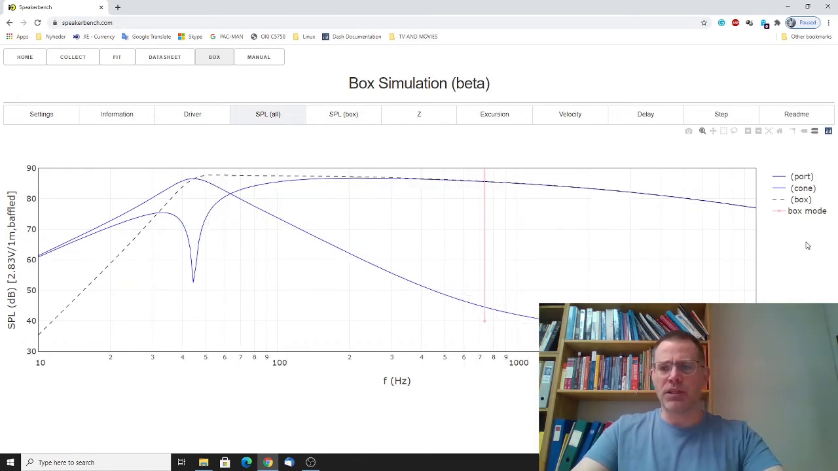And then you can see that there's a vertical line here called box mode, and basically based on the Lx, Ly, and Lz, it calculates where the box mode will be, and it's here in this case 733 Hertz. And the point is that above this frequency it's going to be riddled with box modes, and you cannot really trust the simulation anymore. So the simulation is only really good below this frequency, below this bar.